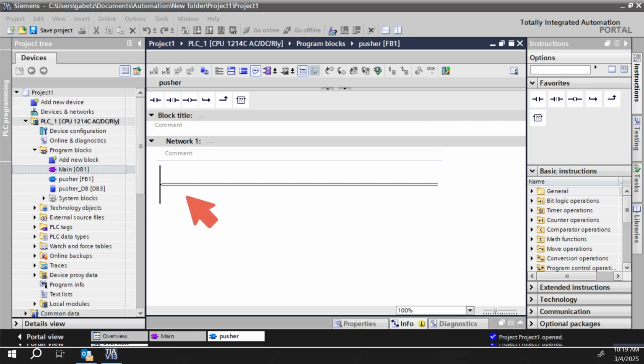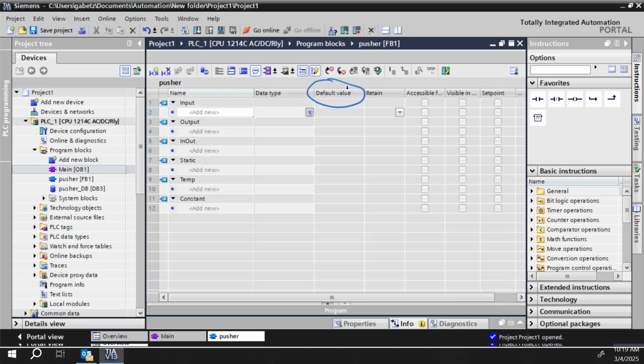I've showed some of you this just recently for storing your variables. All right, but we've got those double arrows there, little triangles pointing up and down. All right, and once we click on that, you can now see we've got a little bit more options than when we did a few minutes ago. We've got input, we've got output, we've got in, out, we've got static, temp, and constant. All right, so all of these are different tags.